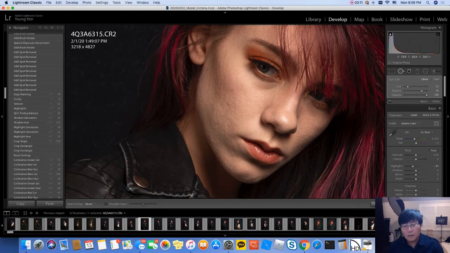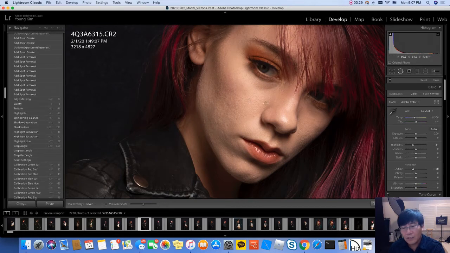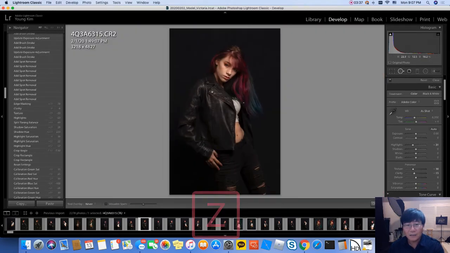Next thing I noticed, when you look closer at her face, is that there's too much texture. So maybe I just slide the texture down a little bit to make it smoother. But I still want some texture, and maybe bring clarity down a little bit. Yep, it's a lot smoother skin. Okay, look at this, very nice, and it's already like a painting.